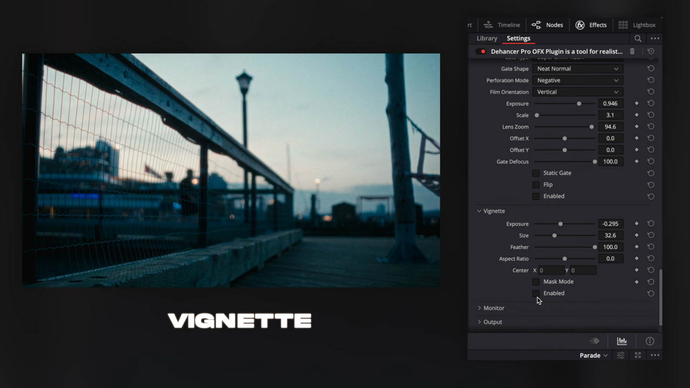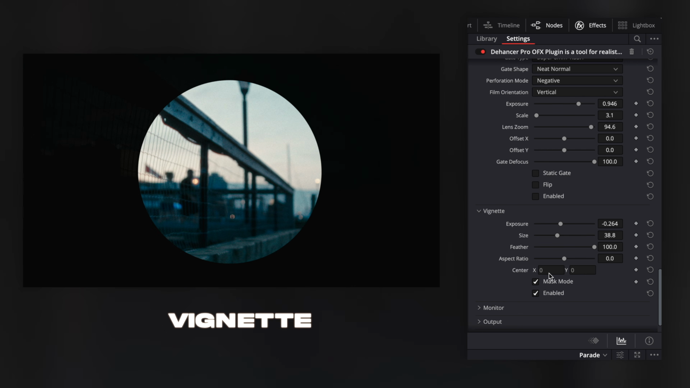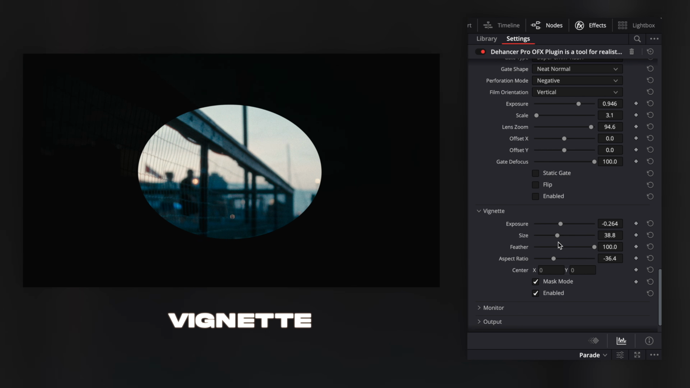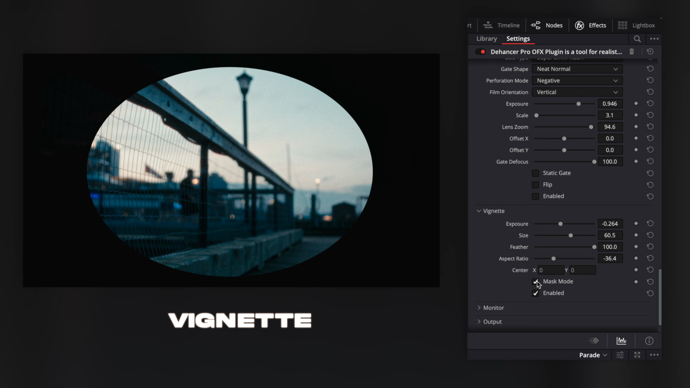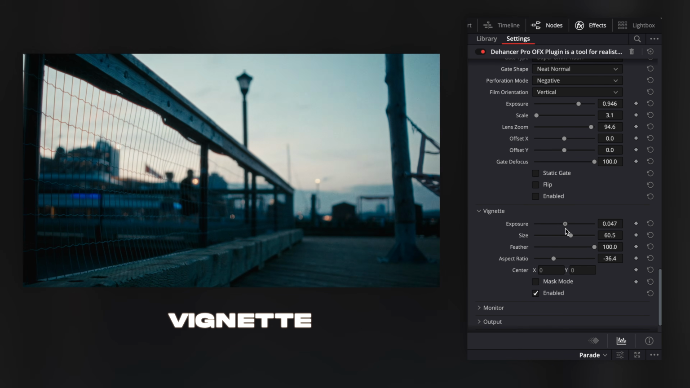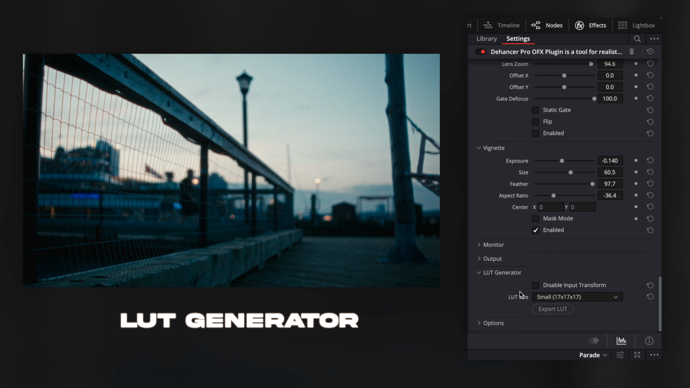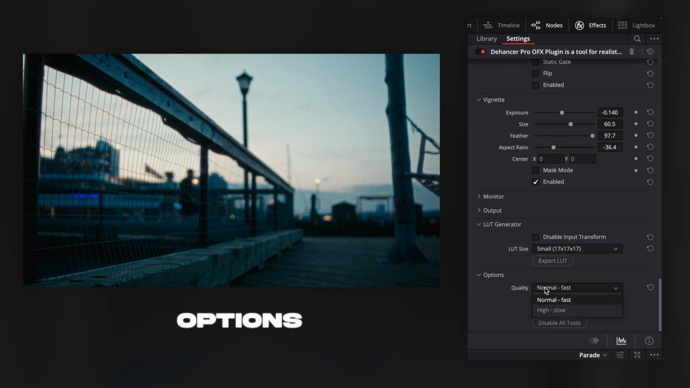Vignette. Vignette adds a nice vignette to your image where you can adjust it as you like. It also gives you an option to enable mask mode for ease of use and a better understanding of what kind of shape is displayed. I use it most of the time and it's nice to have it on. There is also a LUT generator where you can save your own LUT, and an options tab to change quality and add some new profiles. And that's it for all the Dehancer tools.